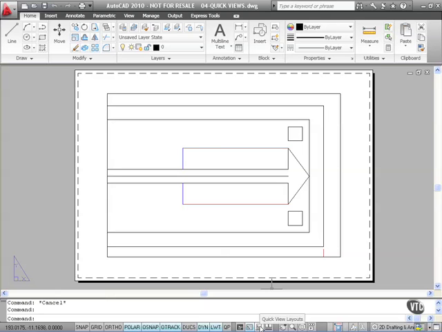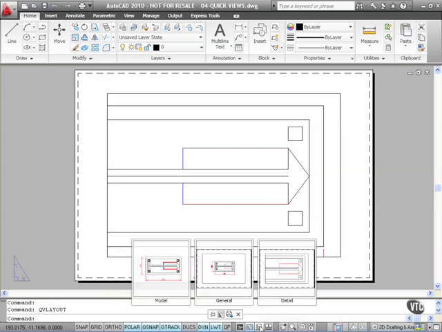If I click on Quick View Layouts here, it does take a few seconds to kick in, but look, there's my Model tab, and that is specific to AutoCAD 2010. You now get a preview of the Model tab. There's a preview of the General tab, and there's a preview of the Detail tab. Notice when I hover over each one, it highlights in blue, so it's nice and easy to distinguish it from the rest of the drawing.